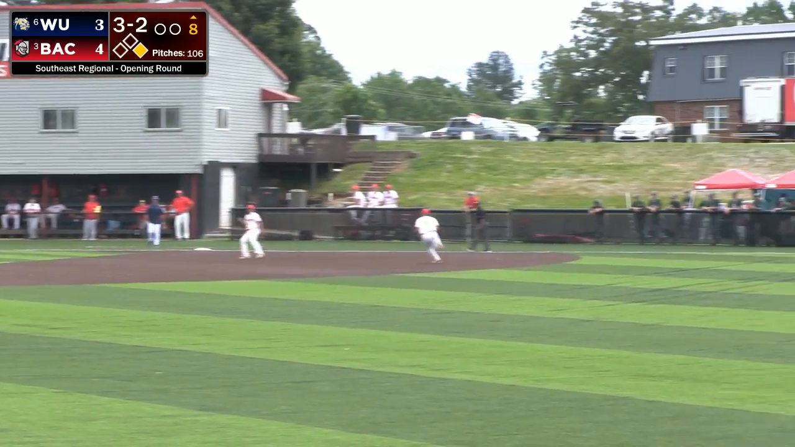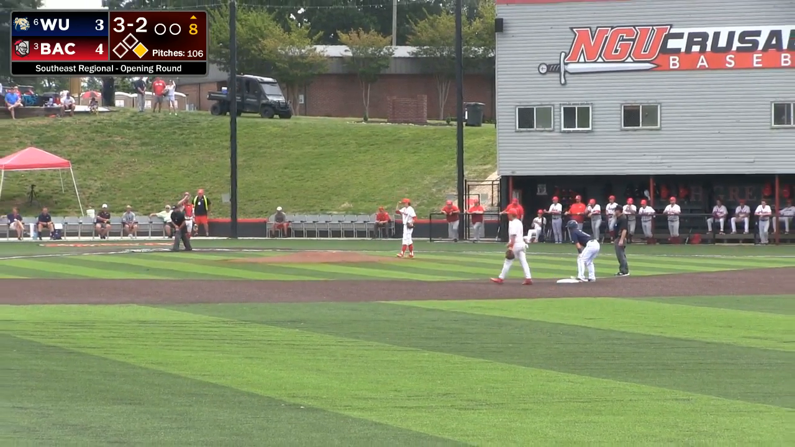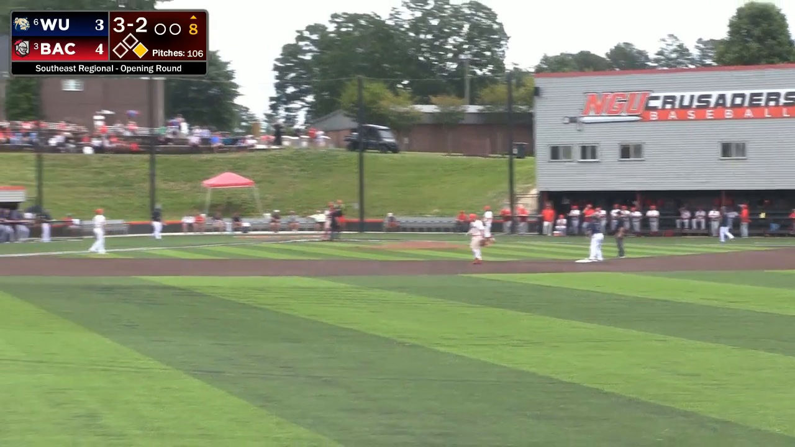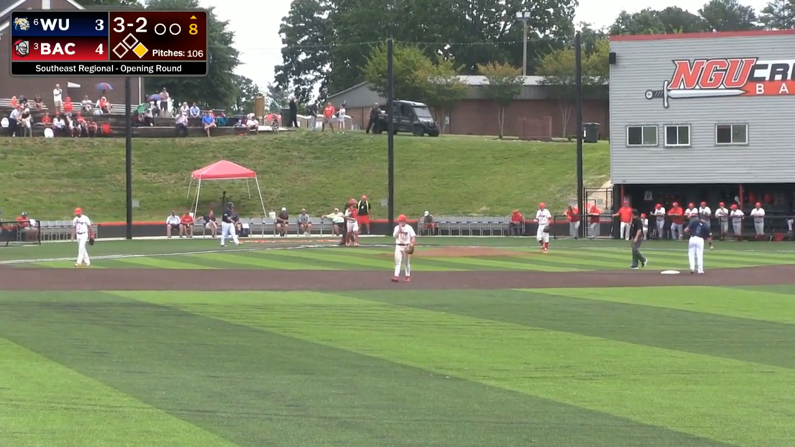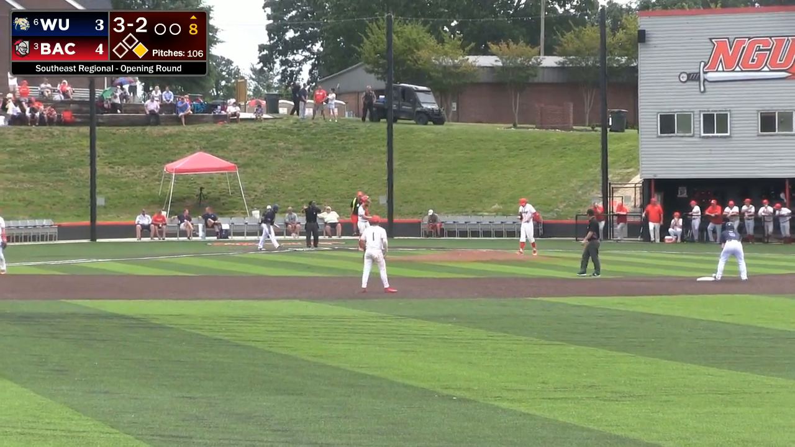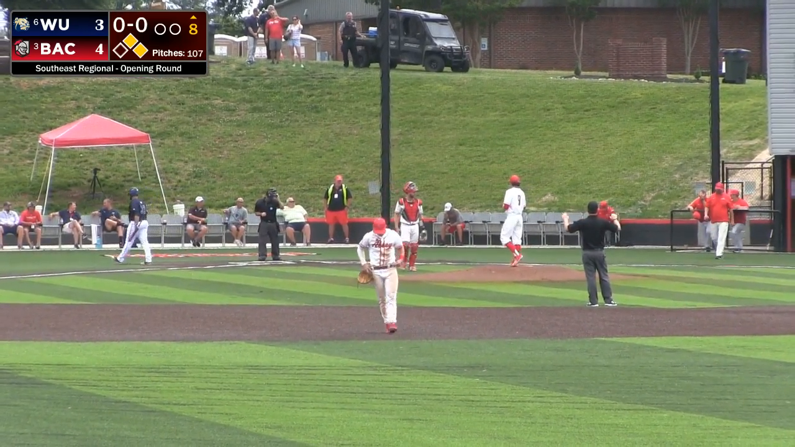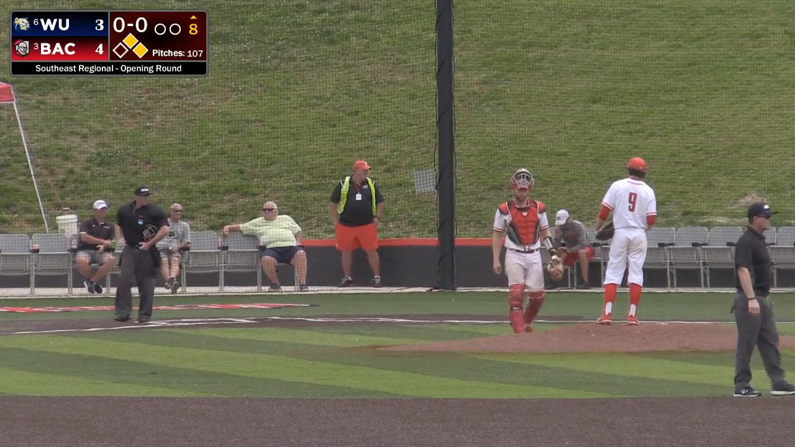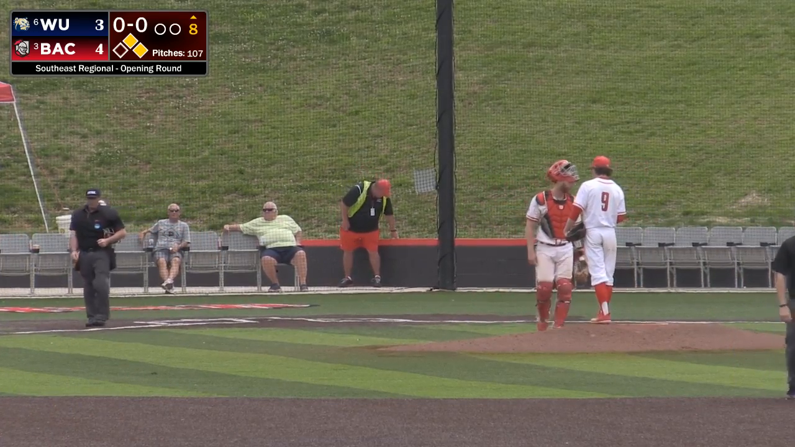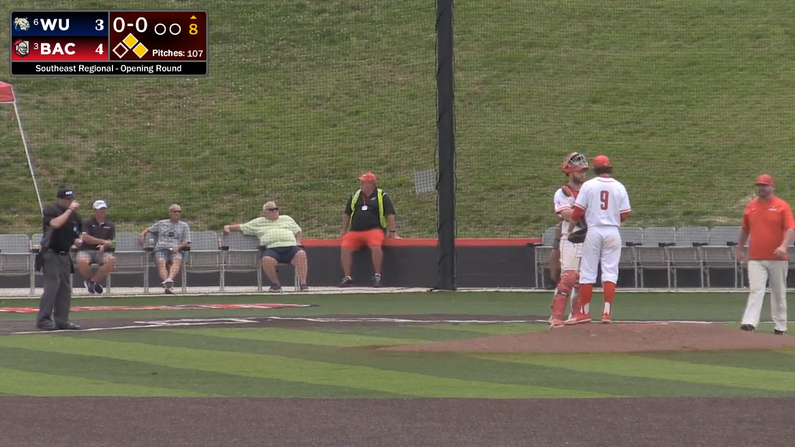And a 2-hopper deep to short. Throw on the run is not in time. Schneider beats the throw. That'll put 2 on for Wingate. Nobody out. And that will be scored as a hit for Schneider. His second of the day. That'll put runners on first and second for the DH for the Bulldogs, Bradley Brown.